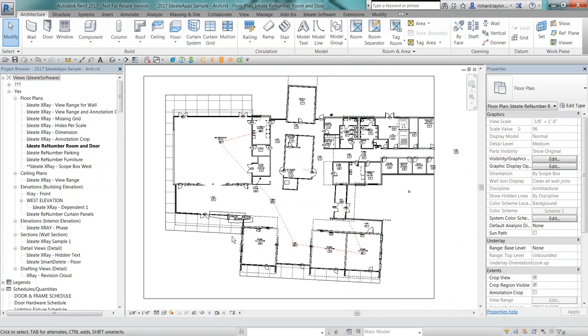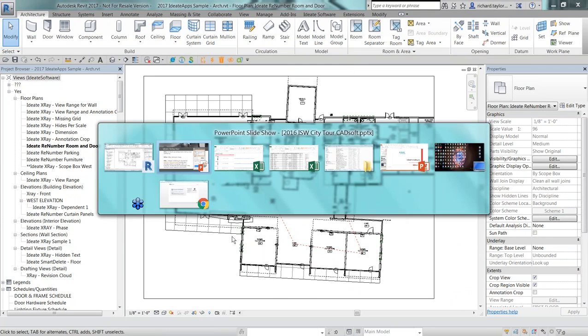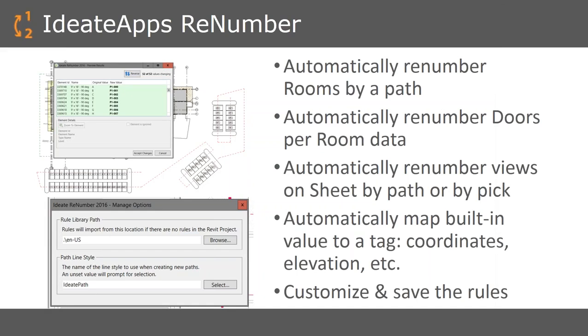But again, it gives you the ability to quickly renumber any particular item. And again, based on multiple ways: by renumbering by a path, both vertex or by crossing, or in this case, like you saw me do, renumber doors per the room data, or automatically renumber views or sheets by path or a pick method. And then I can really extract information from one parameter and then place that into another parameter, by customizing and saving those rules. And you can transfer those rules from one project to another very easily.